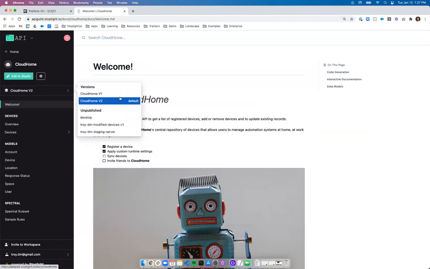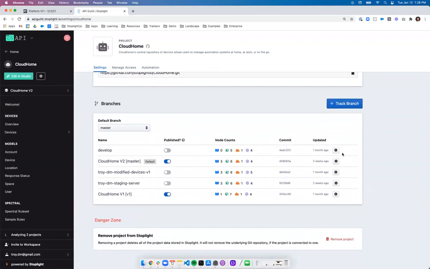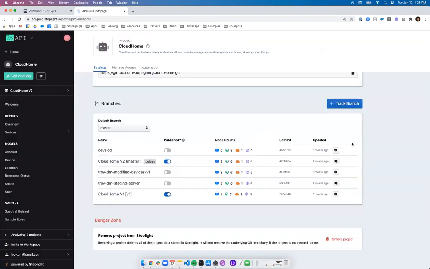I have a little version picker here. If I was logged out, you would only see what we call published versions, V1 and V2. But since I'm logged in, I have access to some of these unpublished versions as well. All of these are in fact branches. So when you create a new branch, it will show up here as an unpublished version. I can go ahead and edit those branches, publish them as I see fit, and even change how I call those branches. And I can update the display name here so that third-party users who are accessing your documentation have something a little bit more intuitive than a branch name.